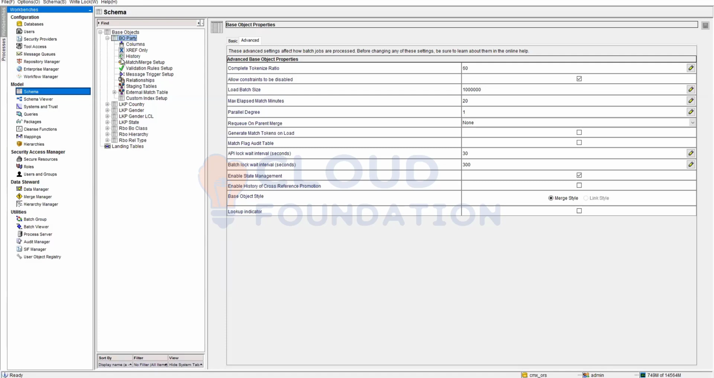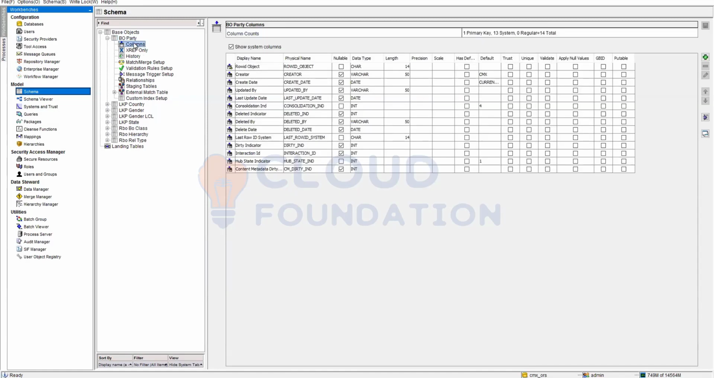Sorry, I didn't get that. Specifying the value for what? For all the user-defined attributes, plus the hub state indicator. You have to send the hub state indicator. So if the hub state indicator is not mentioned in the source, the record will be created with hub state indicator 1. Correct. If it is not mentioned, while creating the record it will be created with 1. Over here you can see the default values.